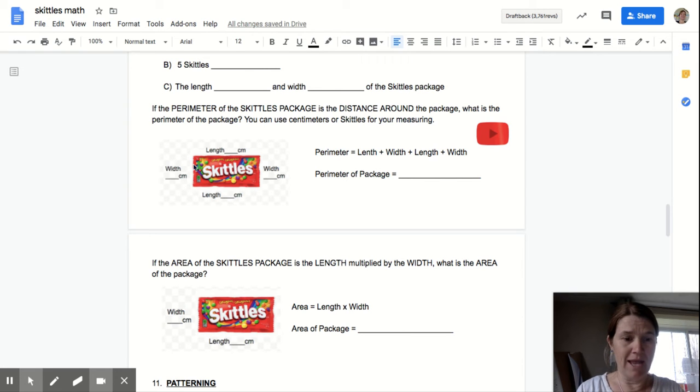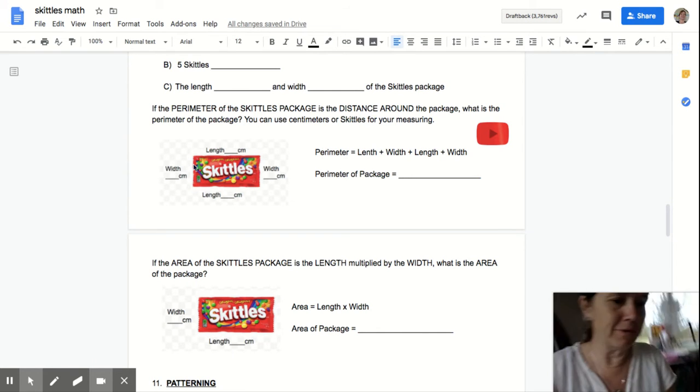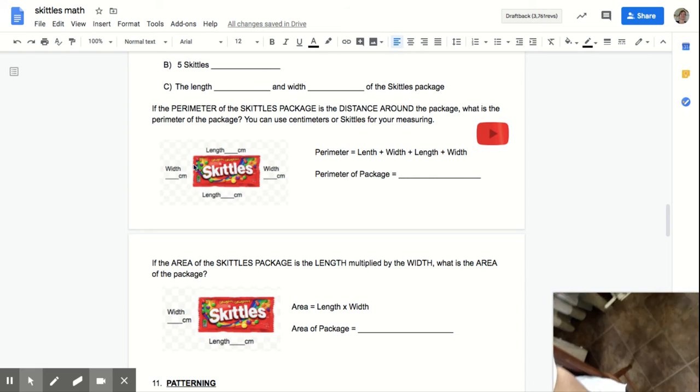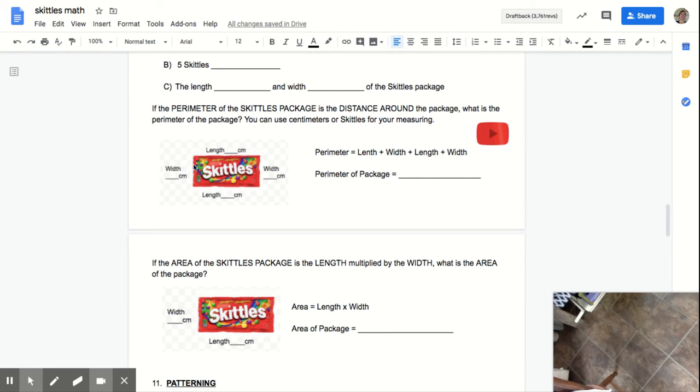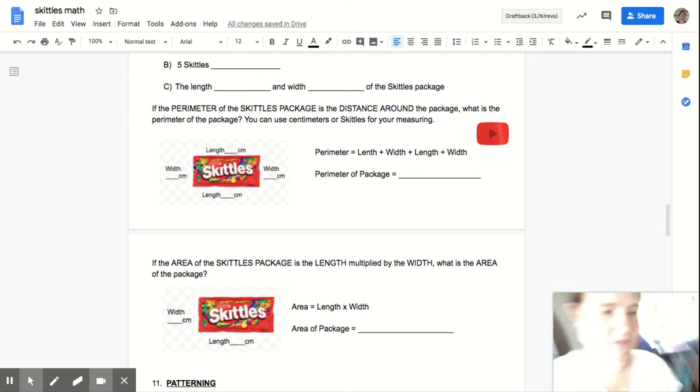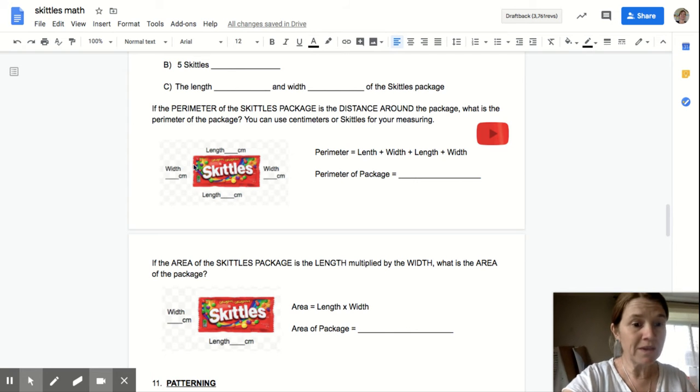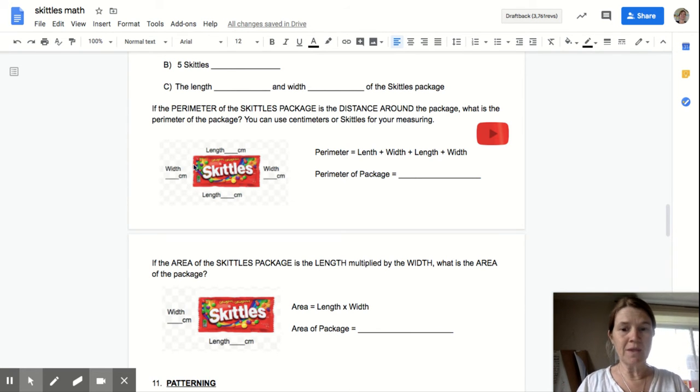Area, on the other hand, is how many squares it would take to cover a shape. If I'm going to lay tile on my floor, I wonder if you can see my floor, it's covered with tiles. I had to know how many of those tiles it would take to cover my floor. So I had to find the area. Area is simply the length of a shape times the width of a shape.